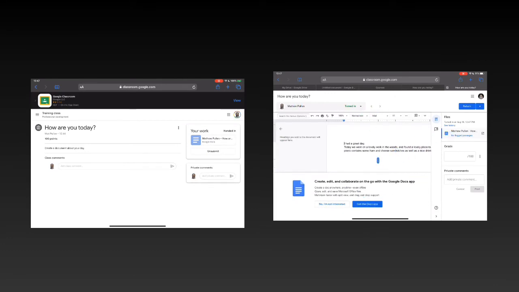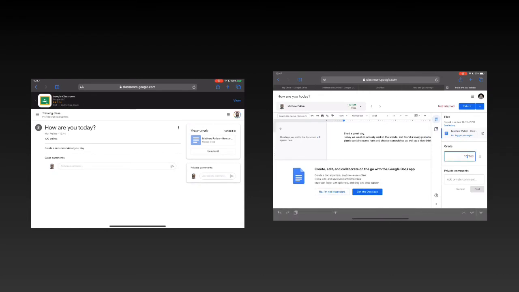And I can look at this work, and this is great from the teacher point of view because I have all of my marking options in one place here. So I can see the work that they've done. I can grade the work, so I'm going to be nice and say it's 100 out of 100. I can leave private comments. I can also comment directly on the work here.